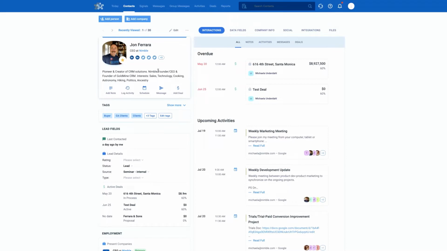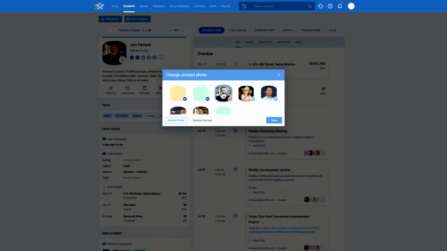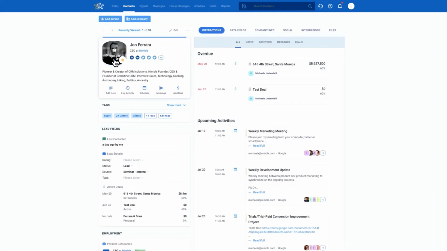So that's the bio. You can, of course, change the photo. You can pick from a different one. You can also manually update it. If you want to add notes to a contact record, you can do so here.